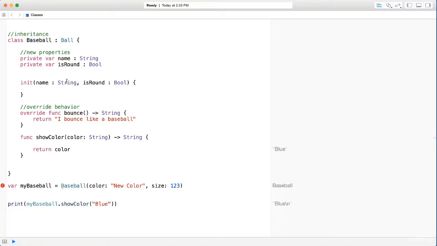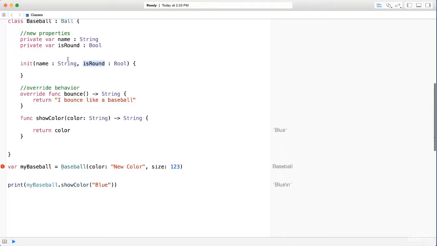Okay, now notice something very interesting here. You see I say name and is round as the parameters that I'm passing in, which coincidentally have the same name as our private properties. Now this is not required, but I always do it this way because it makes it much easier for me to know what I'm setting up, because I would know it's name and is round.